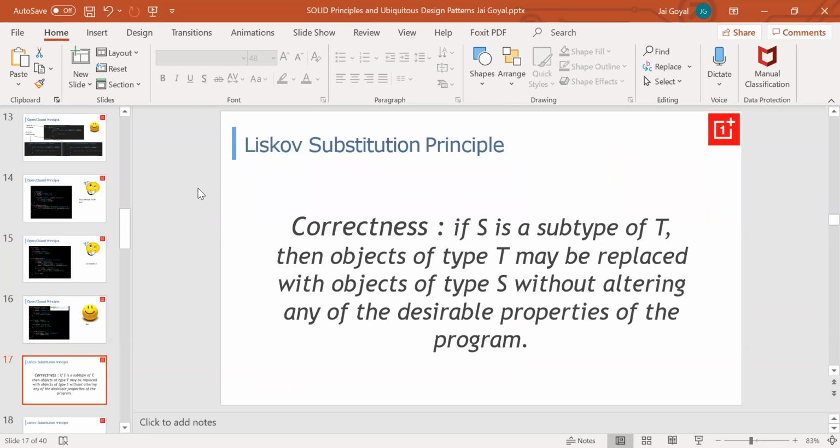So now let's go to the third principle. It is the L in SOLID. So it is Liskov's substitution principle. So what it says is, first of all, there is a very fundamental term in computer science, which is called correctness. I'll tell you what correctness is. Correctness is basically, in a computer program, in an application, if S is a subtype of T, then objects of type T may be replaced with objects of type S without altering any of the desirable properties of the program.